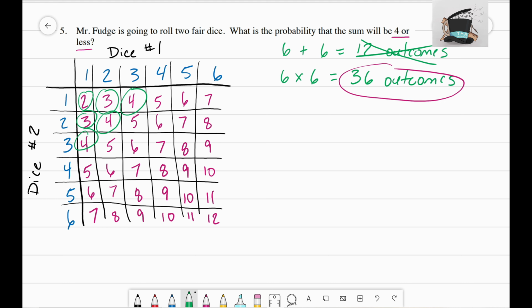So out of all the 36 possible outcomes, it looks like only 1, 2, 3, 4, 5, 6. The probability that the sum is 4 or less is going to be 6 out of 36. And of course, we can reduce that to just become 1 over 6.